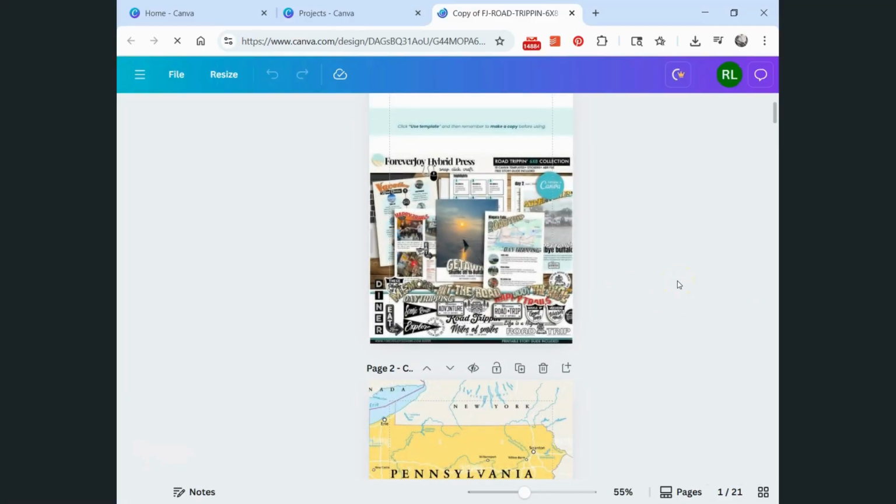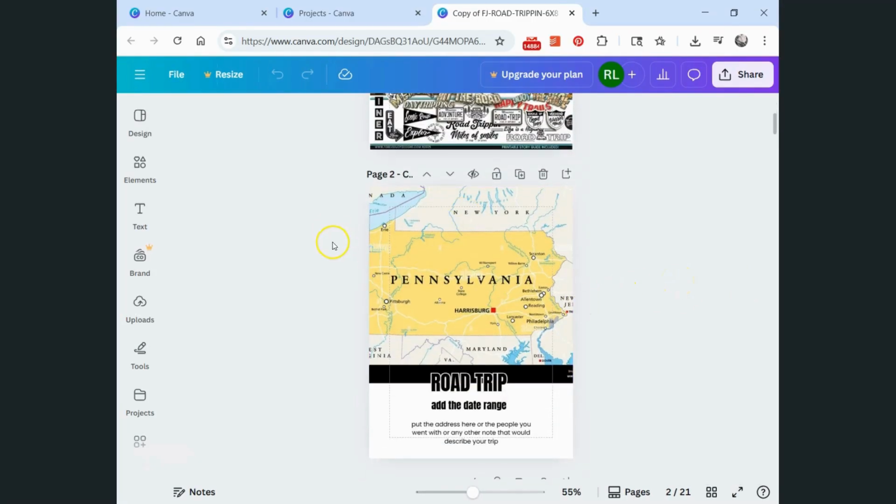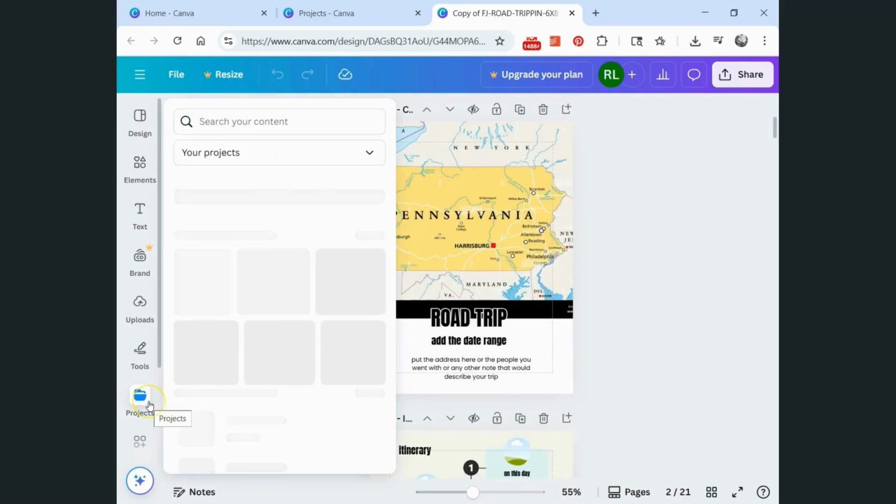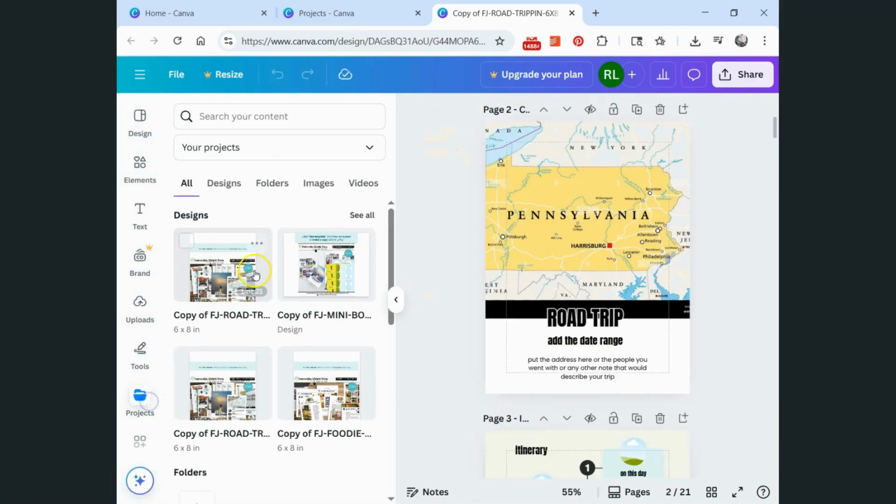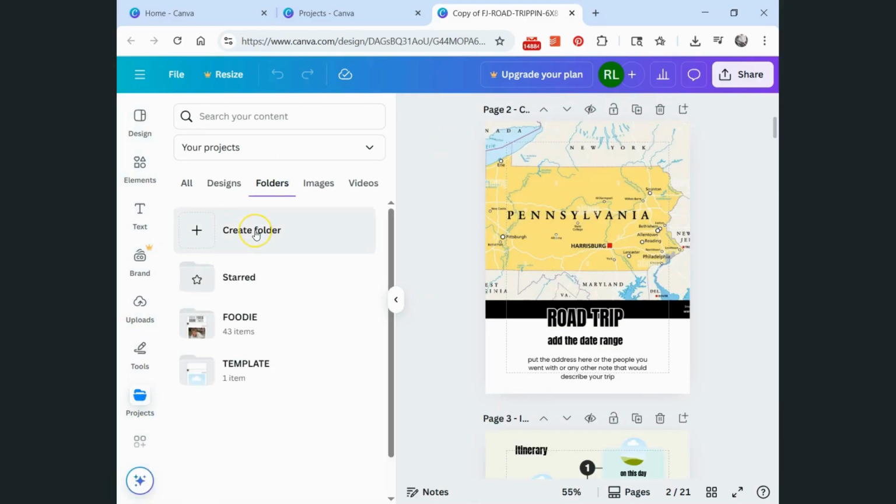Just because I deleted the folder doesn't mean that the photos are gone. And it just makes it a lot easier. So your quick tip: when you open up your templates, go over here to projects, and then go over to folders, and create a folder for each one of the scrapbooks that you're going to make. You populate that with all your good stuff, and when it's all said and done, when you're done with those photos, you can delete it and keep your files nice and organized.